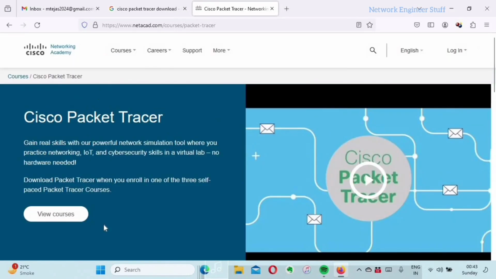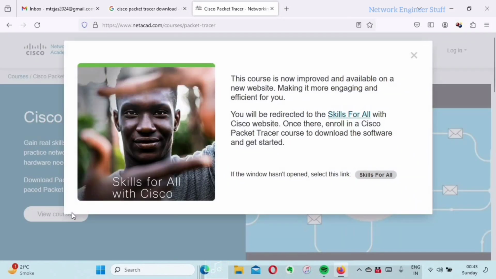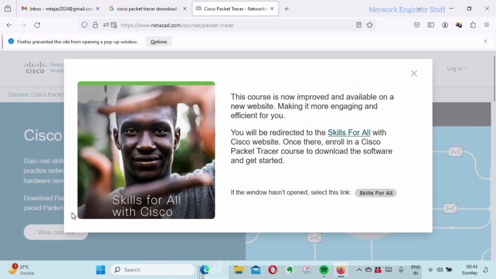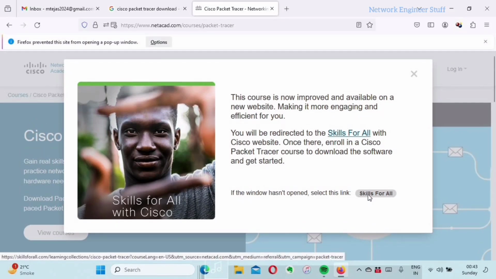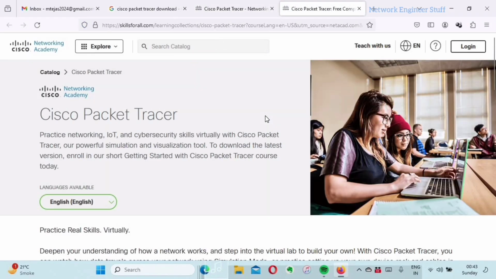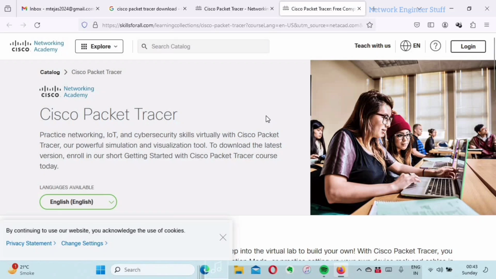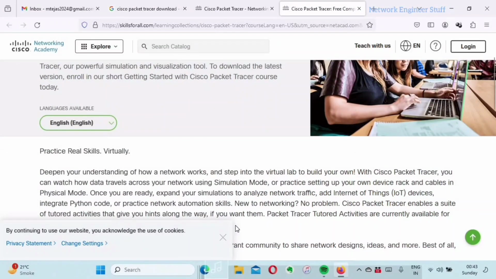Here you can see there are a lot of courses. So I click on view courses. It will take you to this Skills for All with Cisco website. So I'll click here. This is, guys, a very useful website, Skills for All, because you'll get a lot of different courses over here for free.